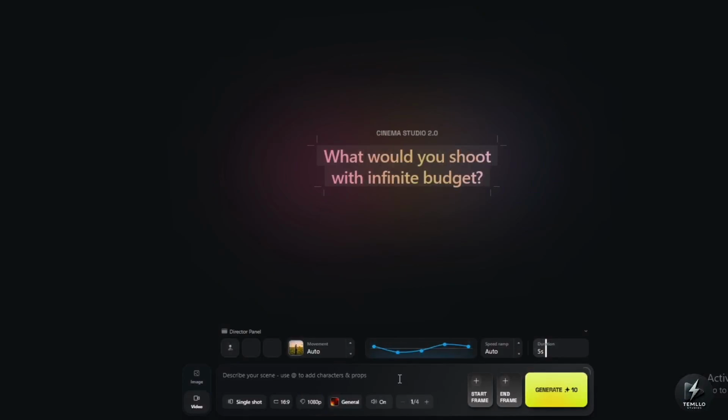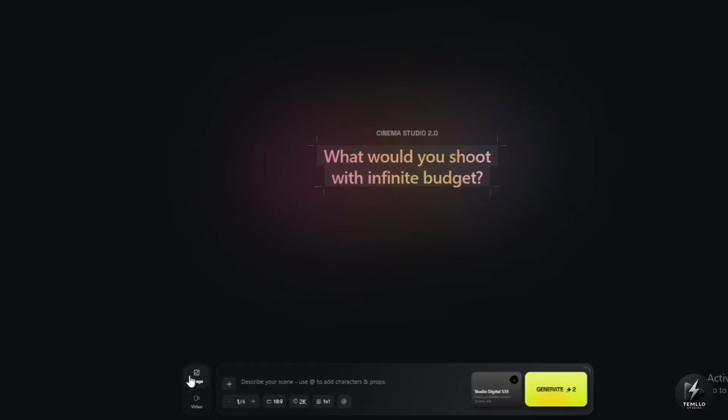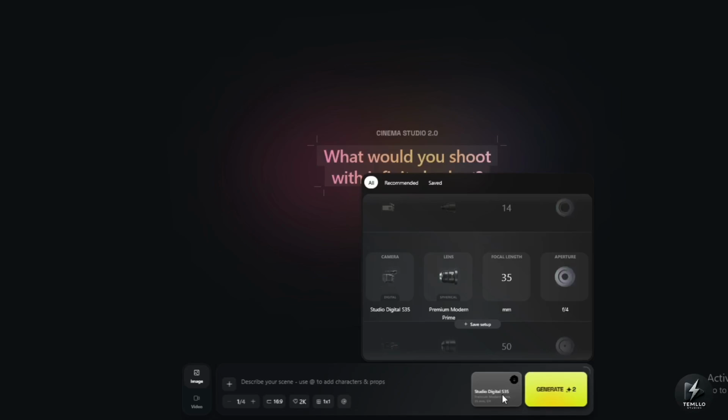Here's why this matters. The reason Cinema Studio videos look like actual movies is because you're not just asking for a photo. You're literally choosing your camera gear. Watch this. I go into the settings and I select a Studio Digital S35 camera, a modern prime lens, and a 35mm focal length. These aren't random options. These are real cinema specs that the AI uses to replicate professional camera characteristics, depth of field, color science, lens distortion, all of it.